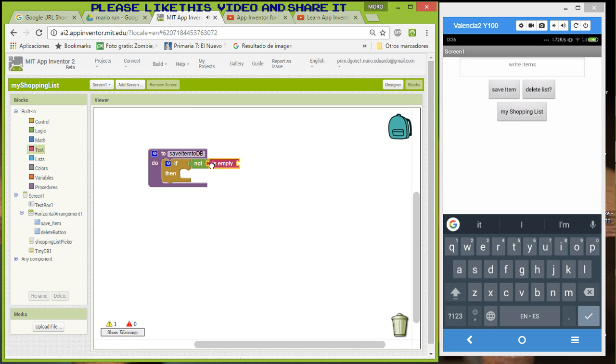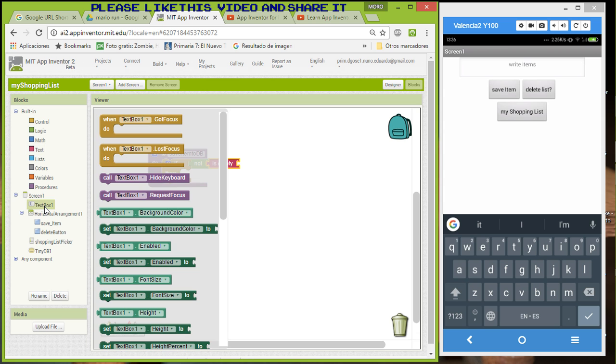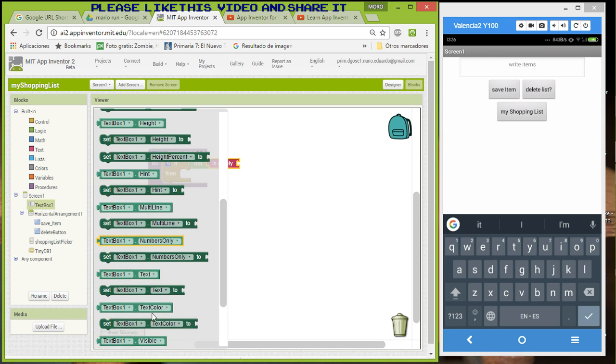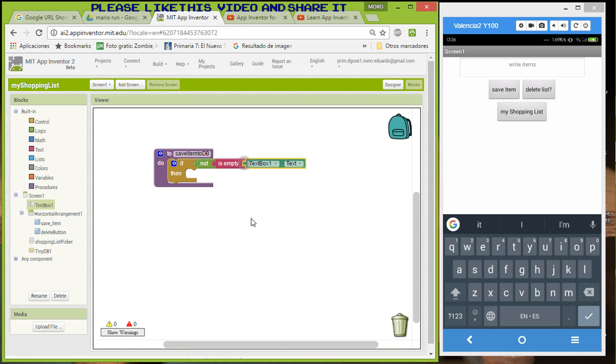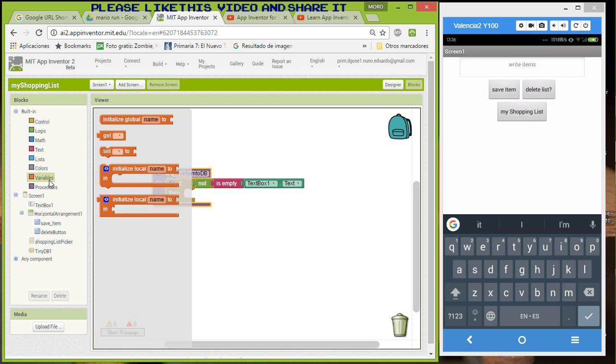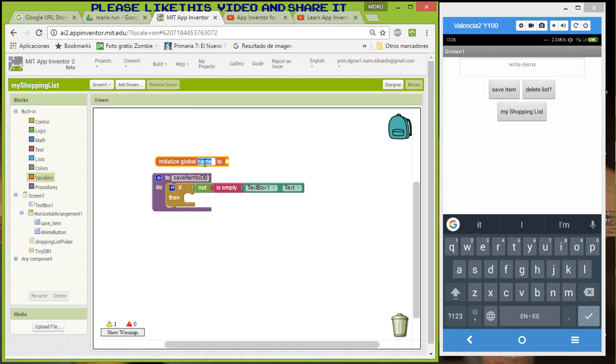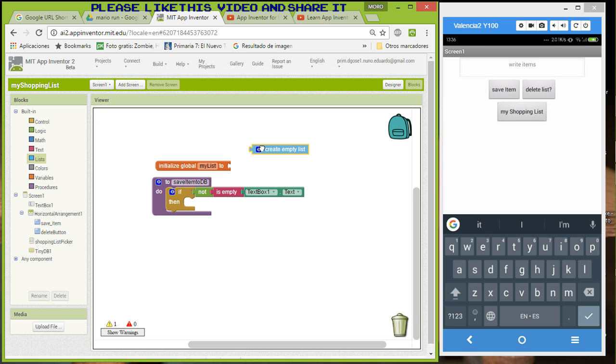So if the text is not empty, which text? The text box. So if this text box has words or letters in it, we are going to add items to a list we haven't created. So in this case we are going to create a variable, and we're going to call it my list, and we are going to set the initial value to an empty list. So we are going to send all the data to a list and then to the database. So the first thing is to the list.